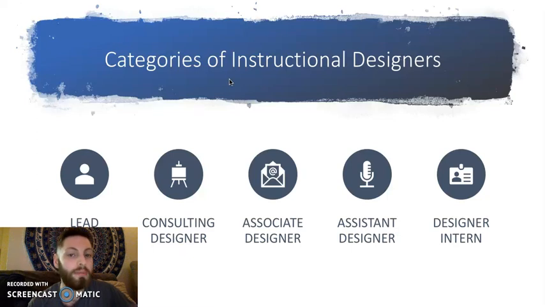The lead designer tends to be more long-term. They have their place in the company, whereas consulting designer tends to be more short-term and not so much freelance, but they can jump around from company to company or whoever needs an instructional designer to help them. Then you have associate designer, assistant designer, and then designer intern.